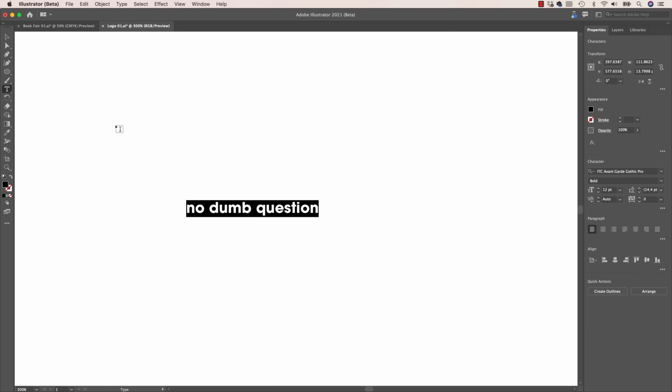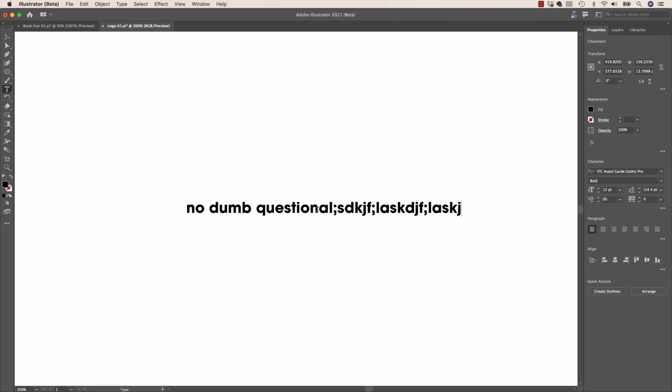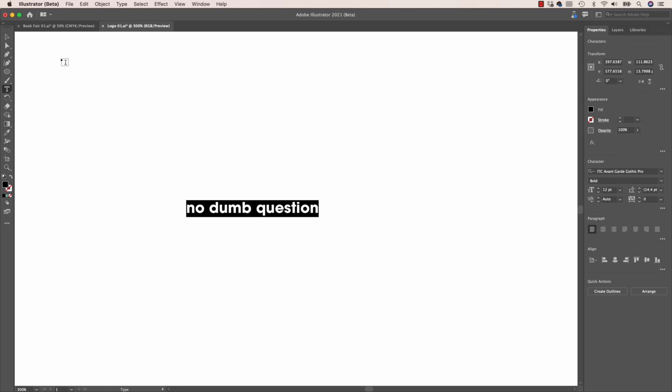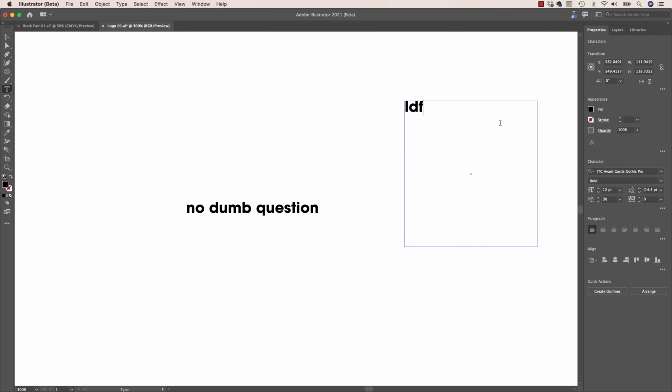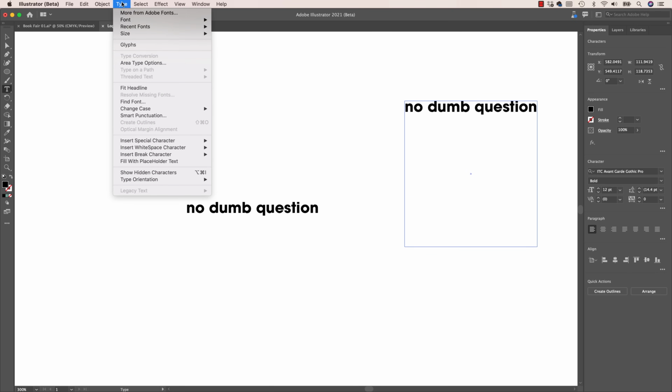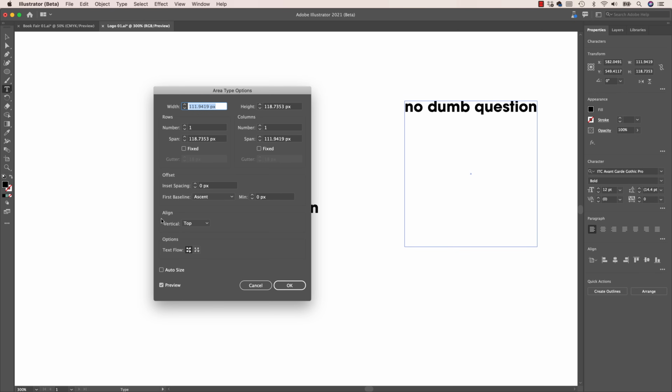What I'd like to show you is this is called a point type box, and it just types on forever. But let's say we want it in an area type box. An area type box is when you click out and drag something, and it breaks at the edges there. So I'm going to put it in here, and this new feature is up under Type, Area Type Options, and look, Align Vertical to Center. Make sure Preview's on. Look how cool that is.